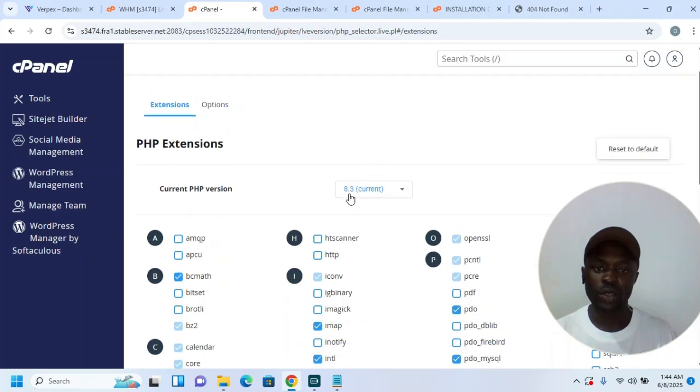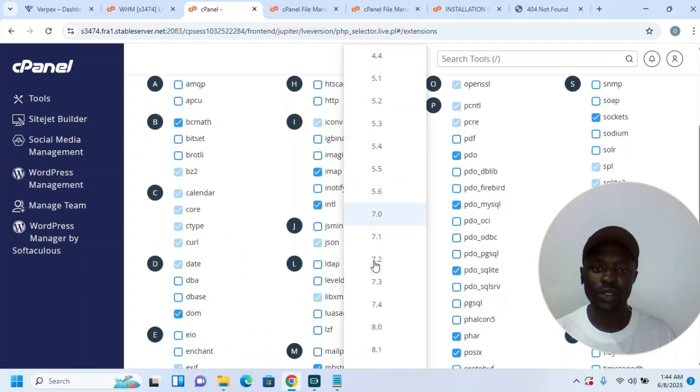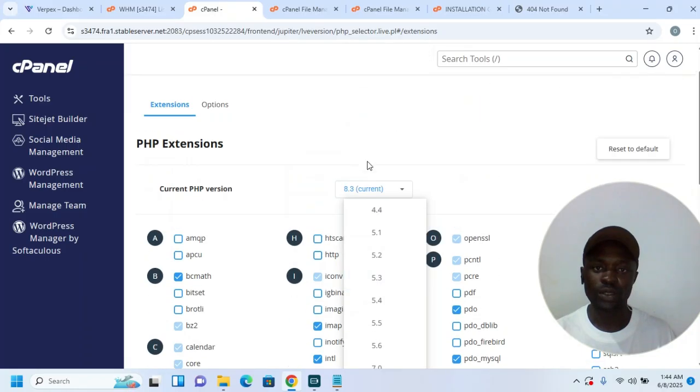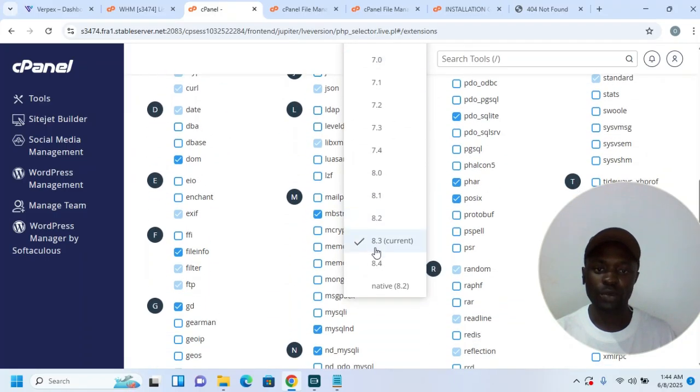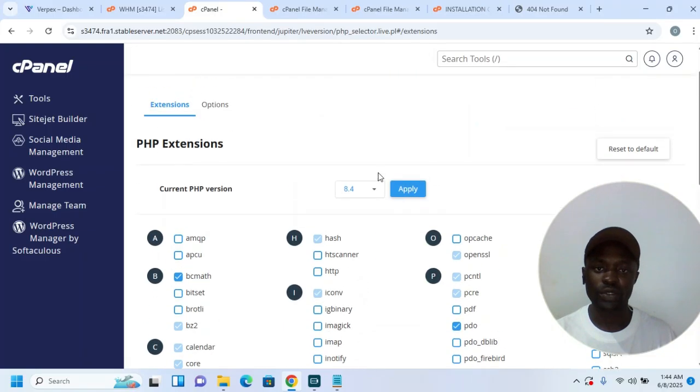Then it comes here, see that our PHP version is 8.3. If our PHP version is lower than this, maybe it's 5.17, you can easily select from it. Then you just click on the apply button. Let's say I want to move from 8.3 to 8.4, I just click on the apply button to apply this change.